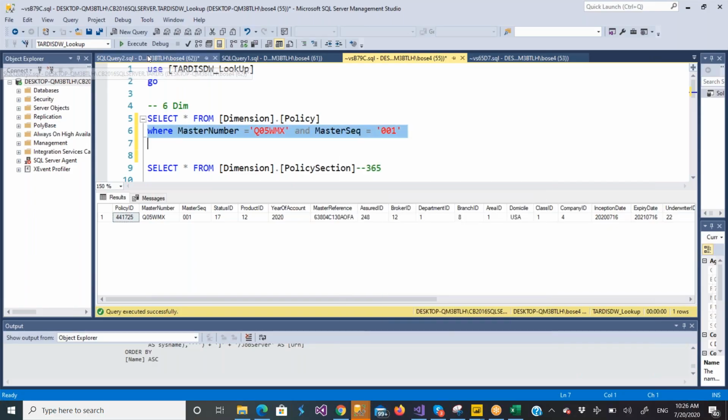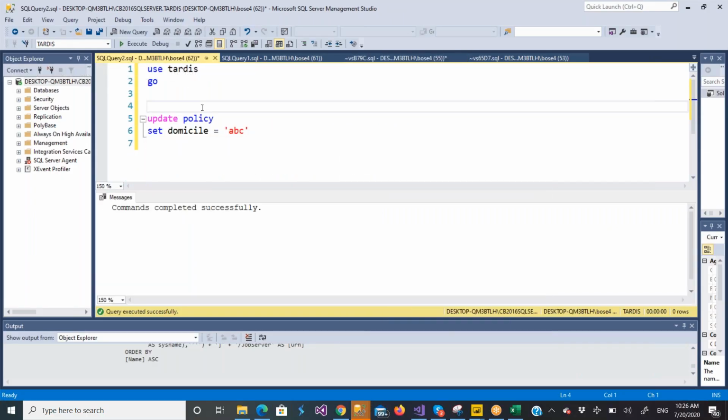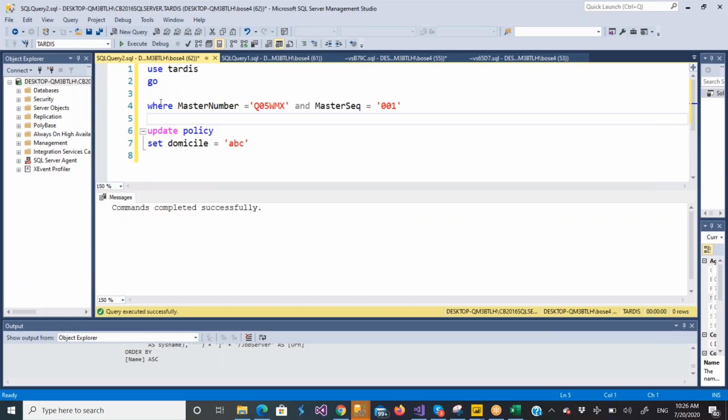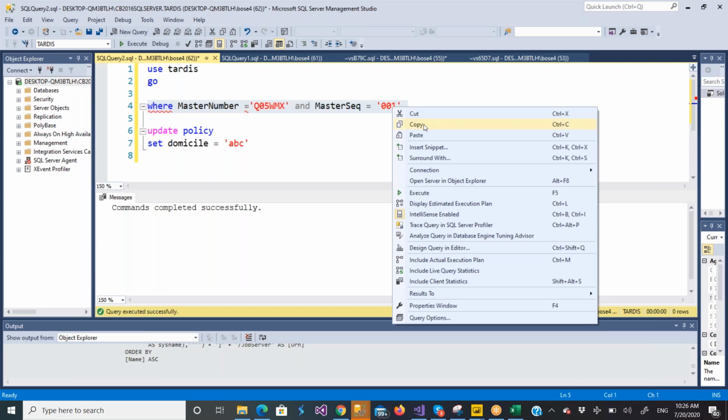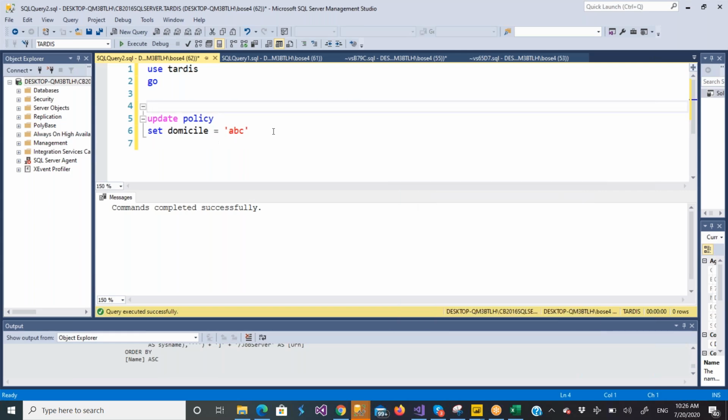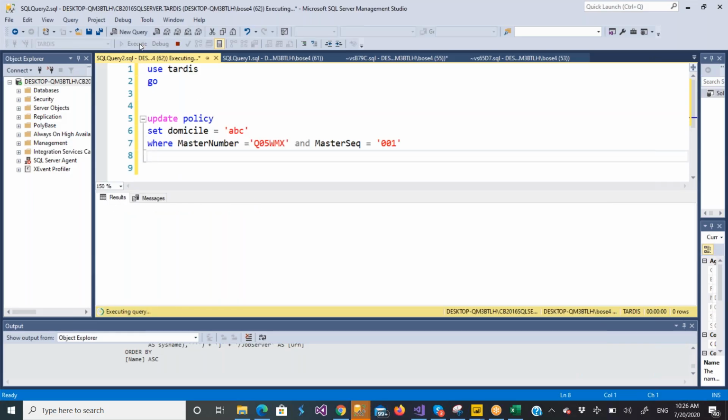For this, you're updating it. Okay, where has to come after set, not before that, right? Come down and paste it. Very good. You execute this package. You execute this statement first.